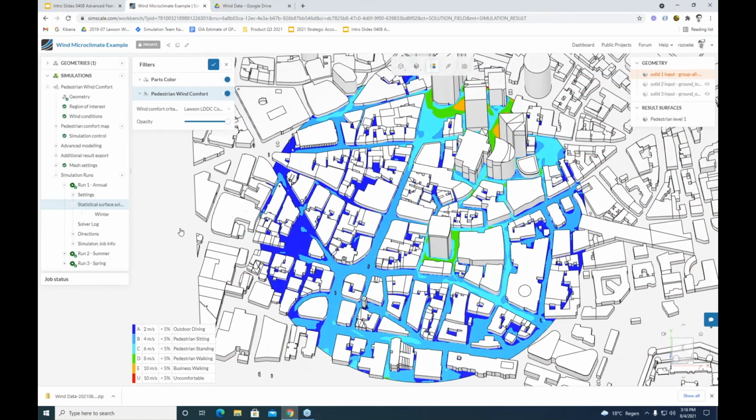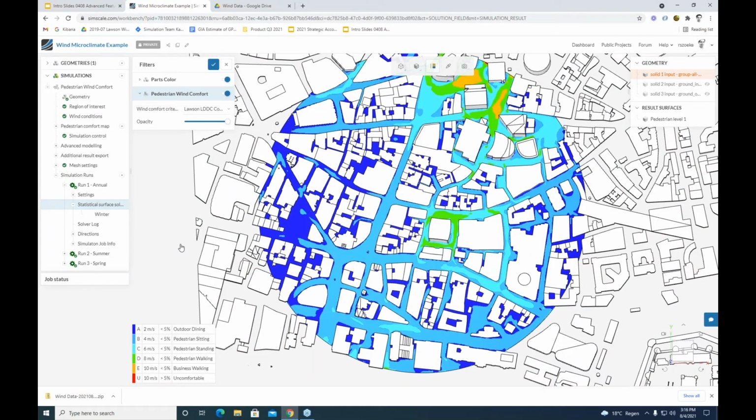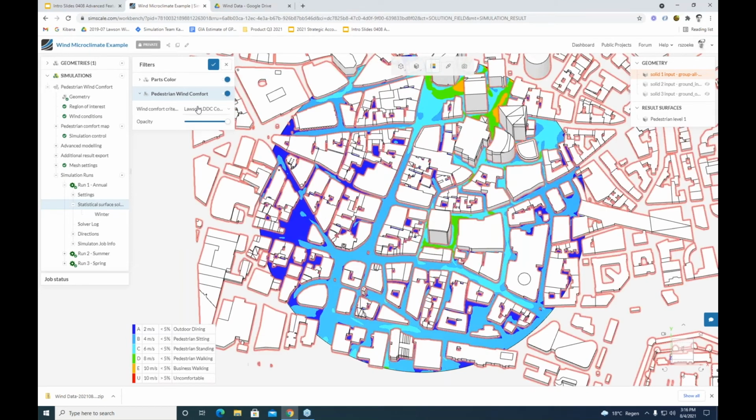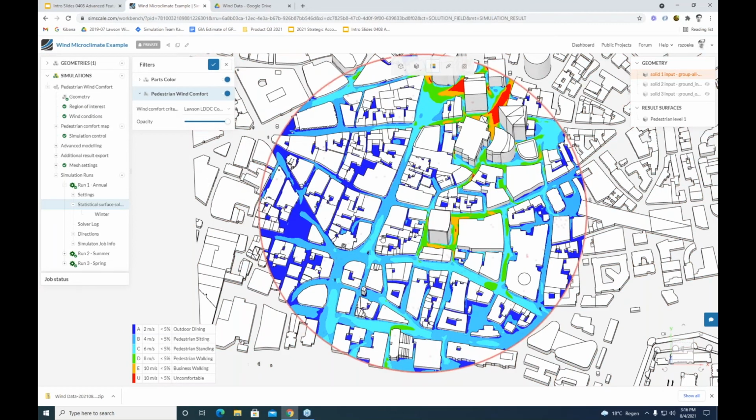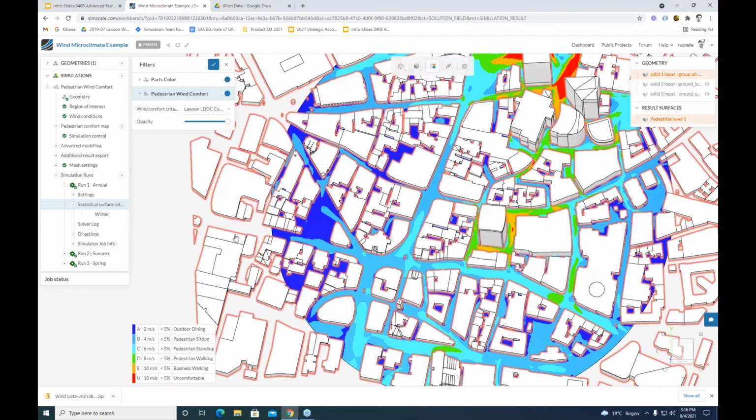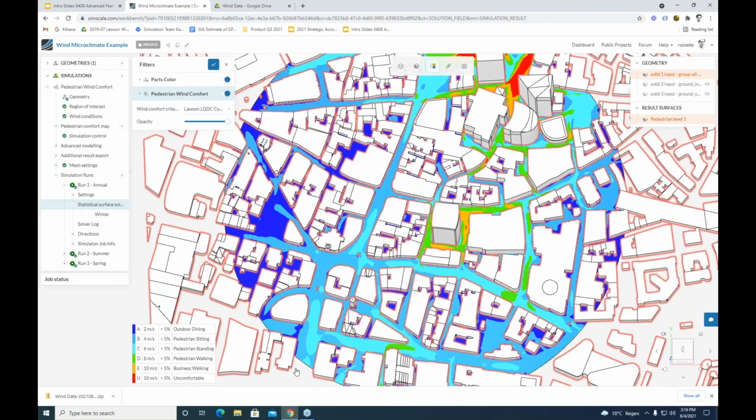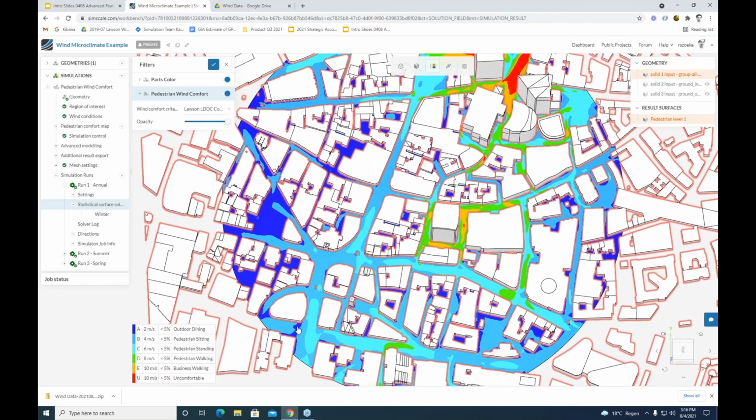This is basically the evaluation of wind comfort based on the gust equivalent mean speed, as you can see here. And then what you can also have a look at is the maximum of the gust and the mean speed. So this is in the end the most complete view that you can have on the wind comfort results on SimScale.